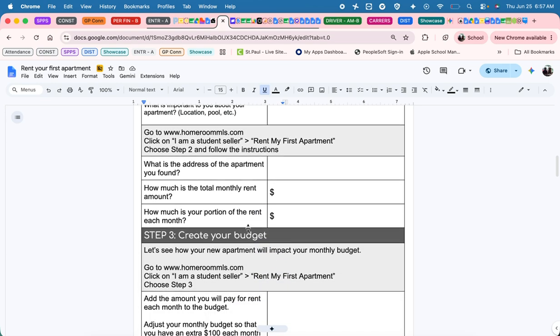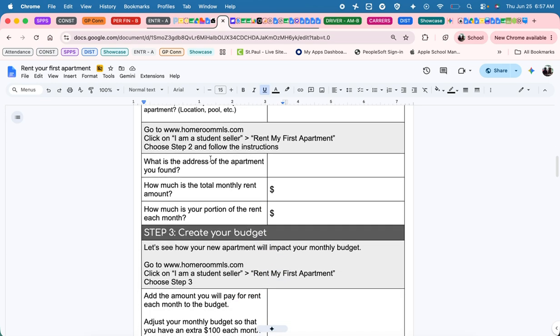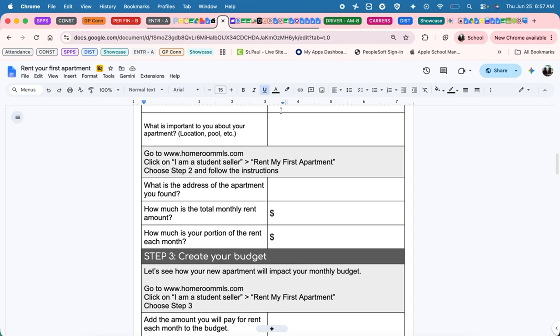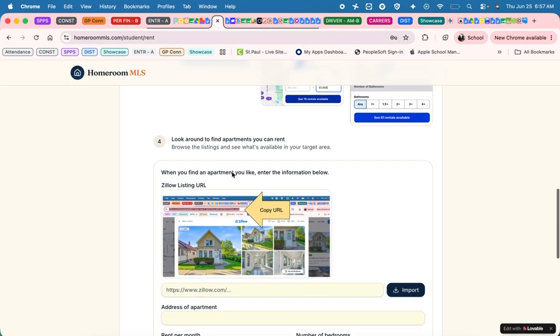They're going to look around and they're going to find some apartments to rent. So you can see right here, they're looking around. When they find an apartment, they're going to write the address here, and then how much total rent is and how much their portion. So let's say they found a $1,500 apartment. Well, their portion of that would be half, and so it'd be $750. But this is important here.